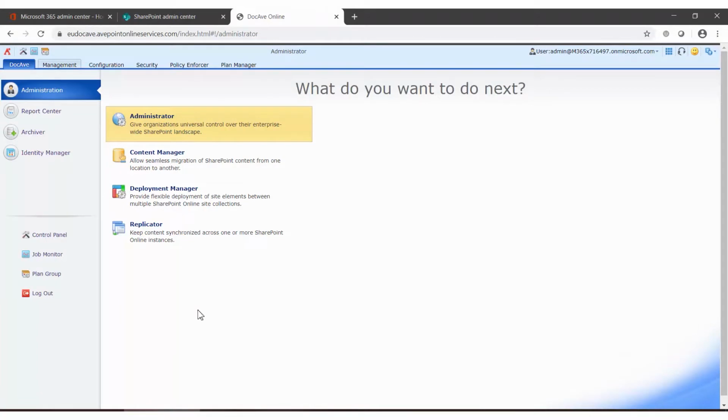Office 365 SharePoint Online external sharing settings allow an administrator to control who outside of the organization can access content within SharePoint Online across all the different sites and site collections. Those same settings can be accessed and controlled directly in AvePoint Cloud Management's Administrator tool.